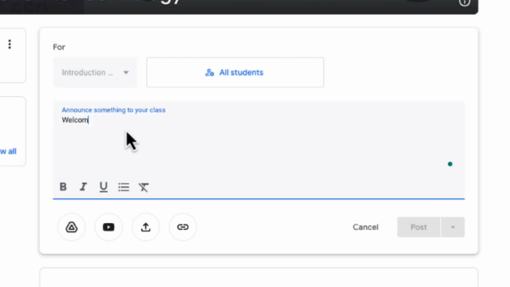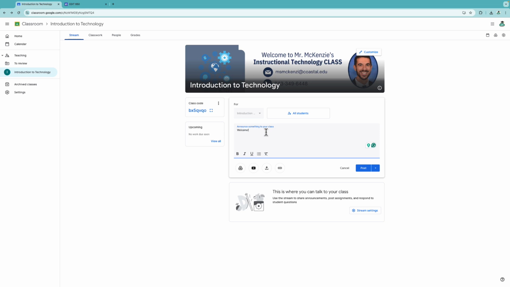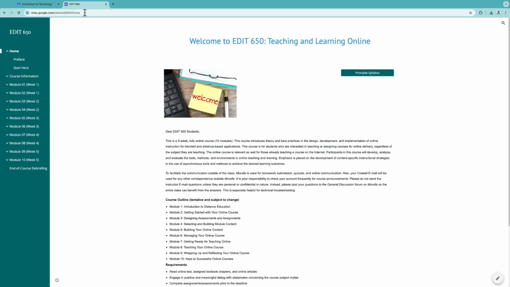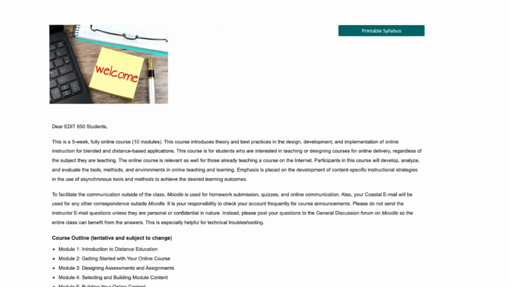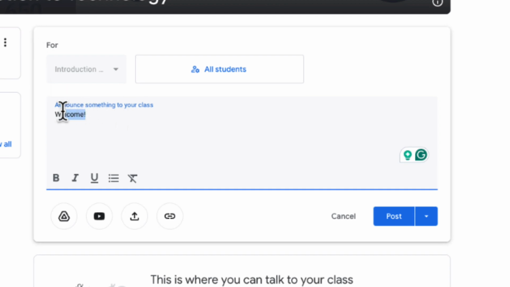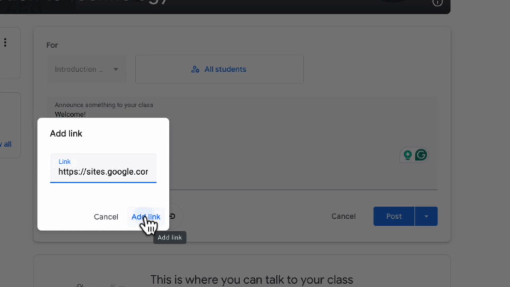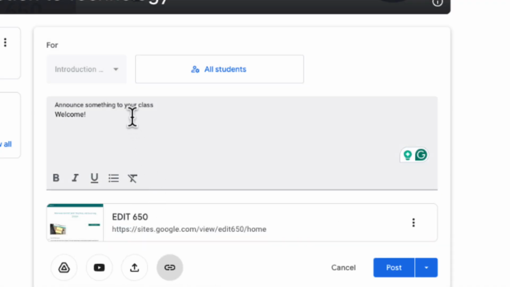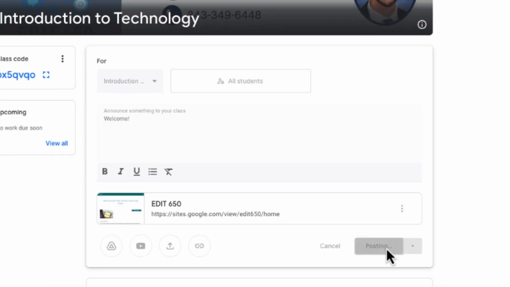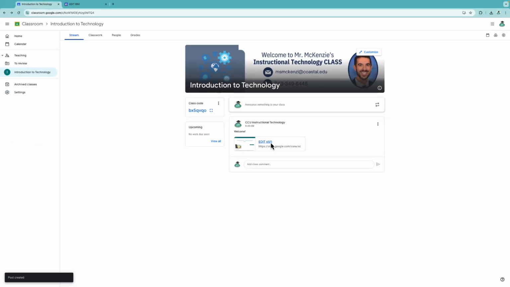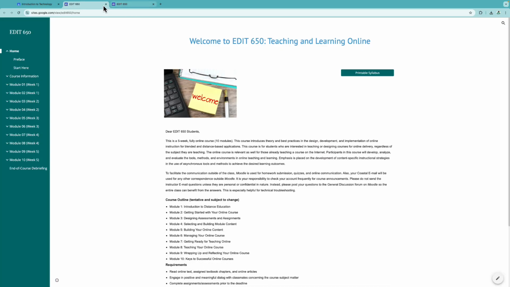For example, Welcome. You can also add a hyperlink by highlighting the text you want to hyperlink or by pasting the entire link in the box. For example, if we go to our EDIT 650 website and copy the entire link, and then we can go to that welcome and add a link. So that'll add directly into the announcement. Once you hit post, you have your link, which will bring you to that class website.